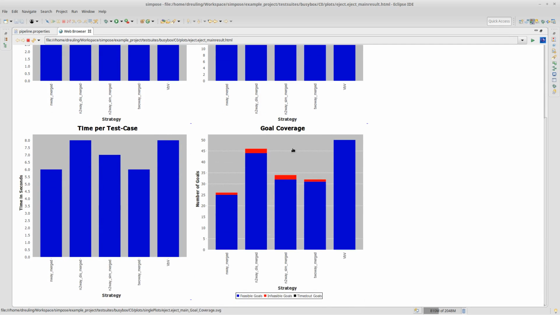Regarding effectiveness, we can see that though we got some timeouts for each of the merging strategies, we achieved the same goal coverage by using less goals overall compared to variant by variant.